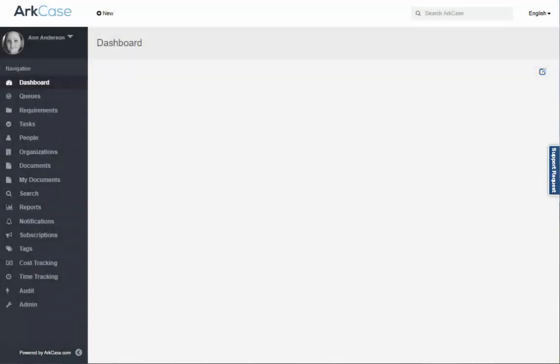Your dashboard is an information management tool that visually tracks and analyzes data. ArkCase's out-of-the-box dashboard widgets include tools to track reports, queues, tasks, and much more.